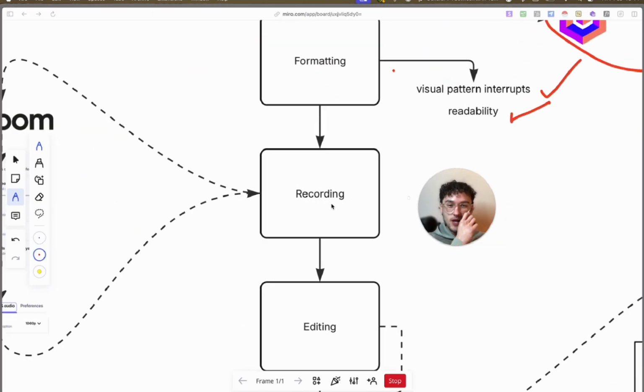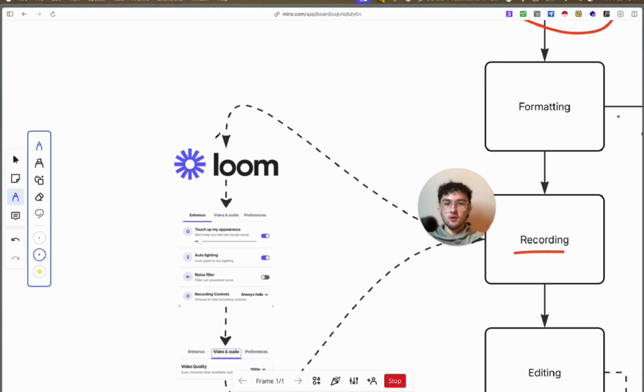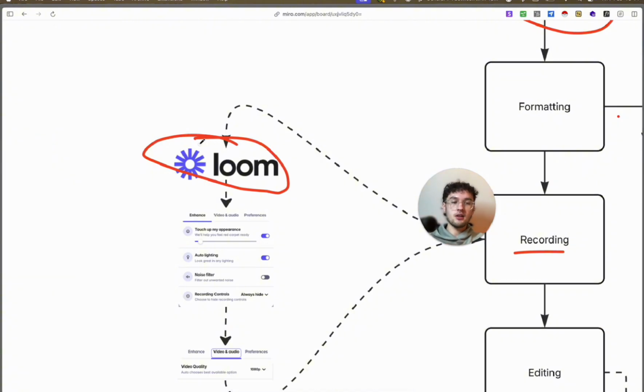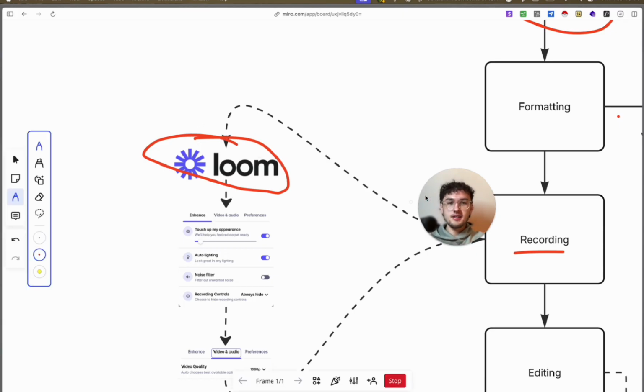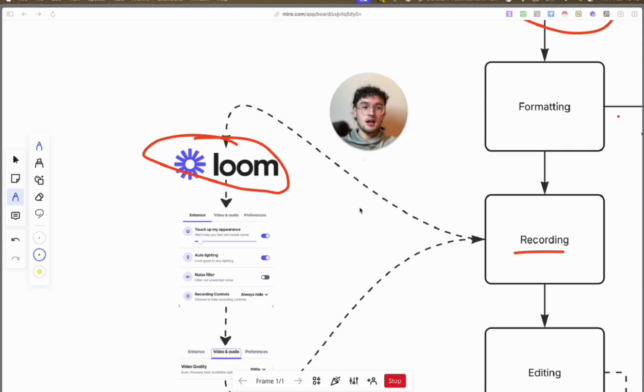So when it comes to actually recording, it won't come as a surprise, but I recommend Loom, and most other people I think will agree with me. The alternative to Loom would be using OBS. Now the reason that I don't recommend OBS is because it will take slightly longer to set up, and here we're maximizing for efficiency. The other problem with OBS is that you can't actually see yourself on the screen, so I can't move myself around like this, and therefore I wouldn't know if I'm blocking something with my face.